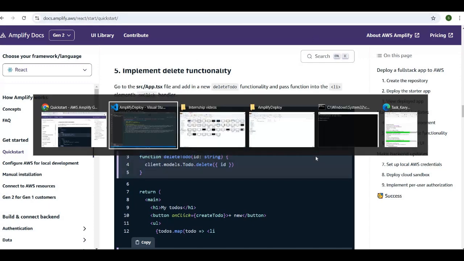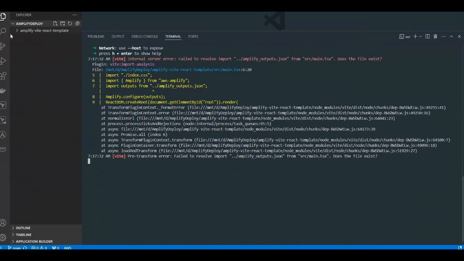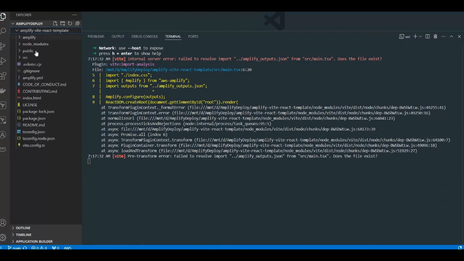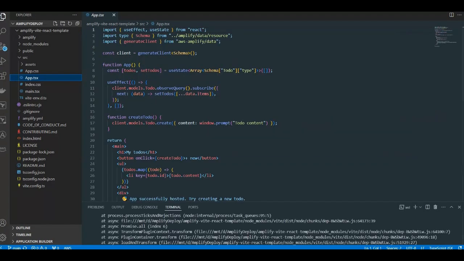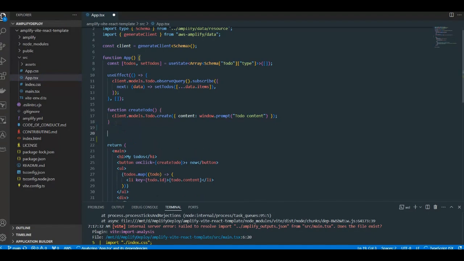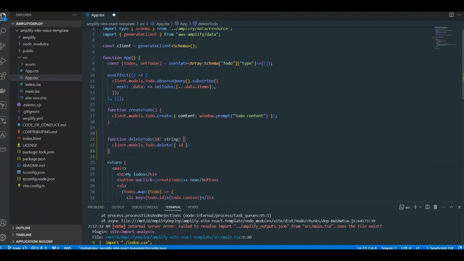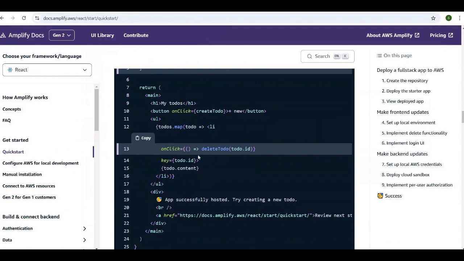Go to your Visual Studio. Here, go inside the source, app.tsx. In the function App, after createTodo, we implement the delete functionality. Yeah. So then go to this document, and also we implement the onClick method to delete the to-do.